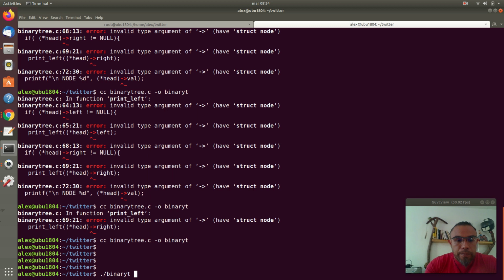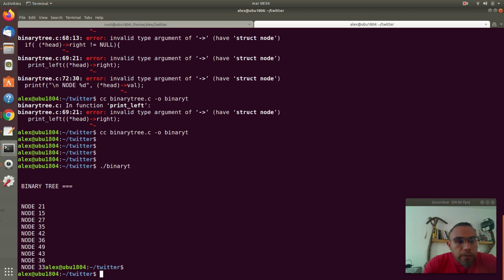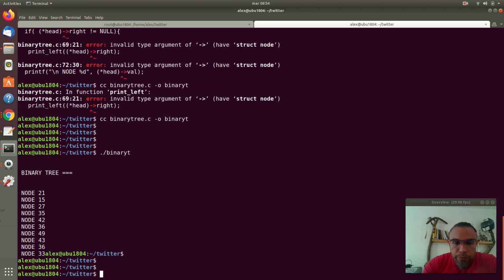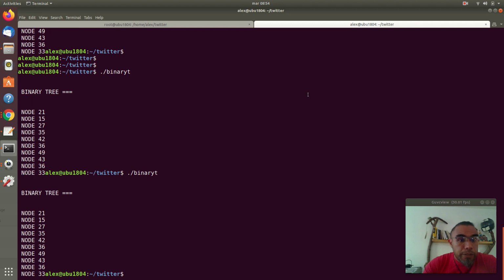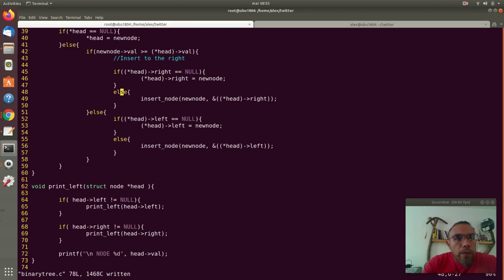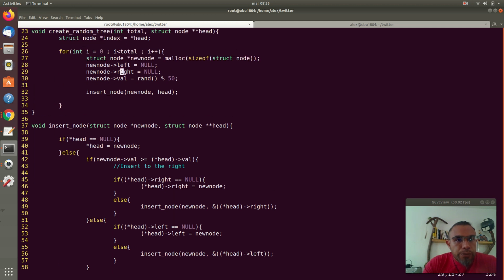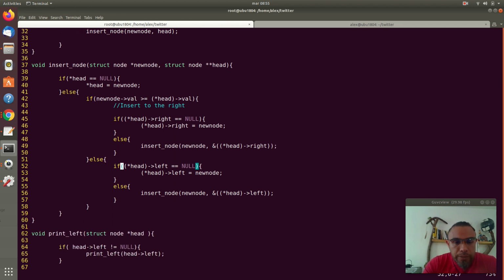Okay, binary t. Let's see. Interesting. So now that I don't have lots of entropy here, you're going to see that every time I execute this it is going to be the same numbers. So I'm going to write this down really quick because the first element is going to be 21, and then the next is going to be 15, and then actually I'm already printing them, visiting them by the left side.